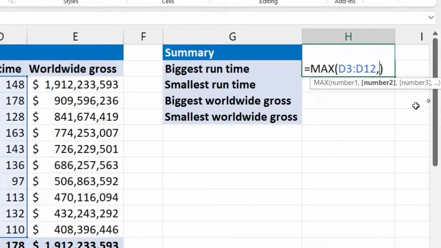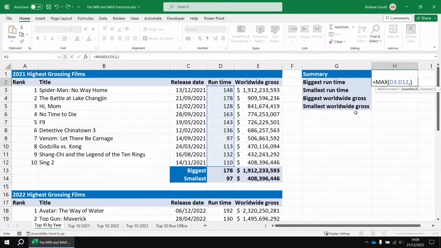So the more numbers I fill in, the more numbers I get offered to fill in. I can fill in up to 255 different separate ranges here. Of course, we're not going to get anywhere near that number, just 3 for this example. So I've got my first set of numbers typed in and typed in a comma.